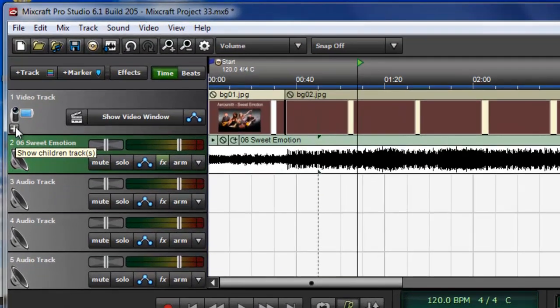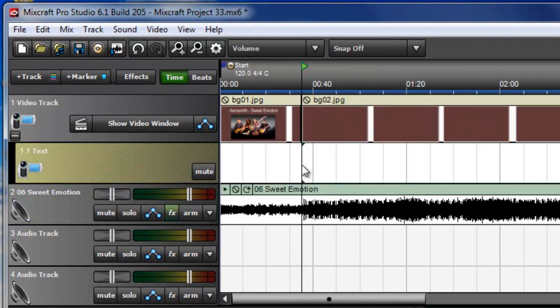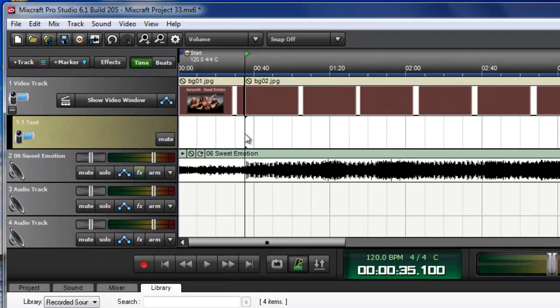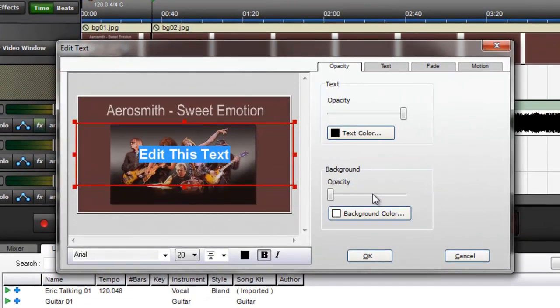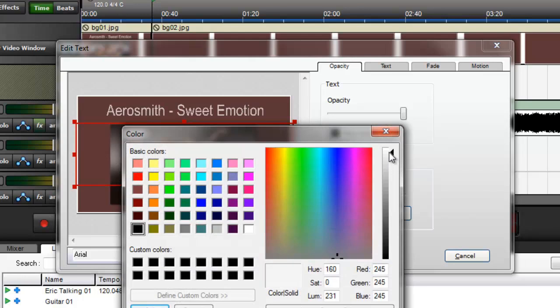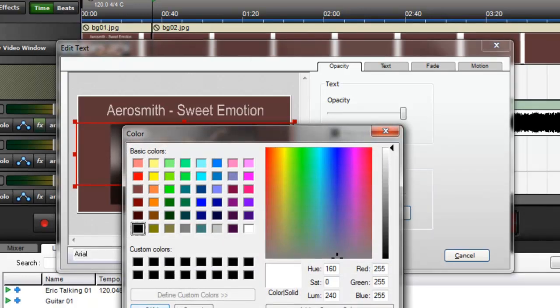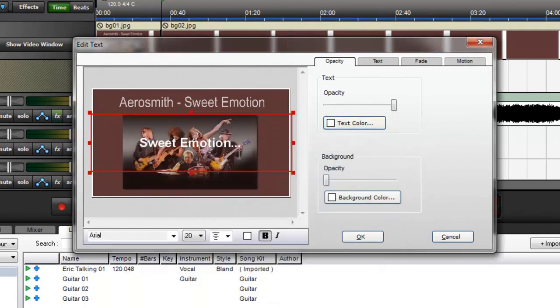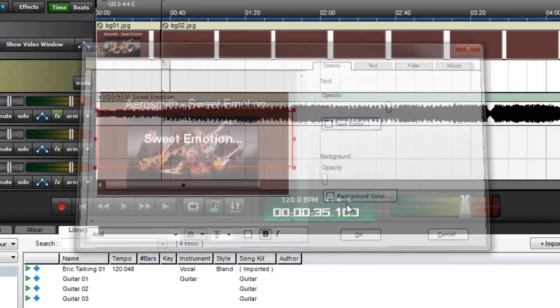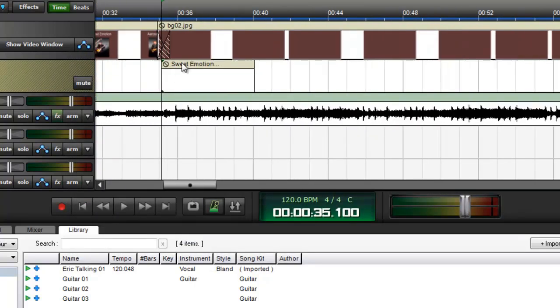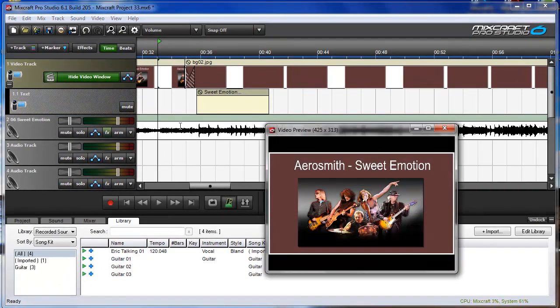Then we'll click the Show Children Tracks plus sign. I'm going to double click right here about where the vocals start. Type in Sweet Emotion, dot, dot, dot. Choose a lighter text color to go with that background, so I'm going to use white. And you can move this up and down wherever you think it would work best. And I'm going to click OK, zoom back in and put this in the actual right spot here, so that when we get to that point, we can see the words.